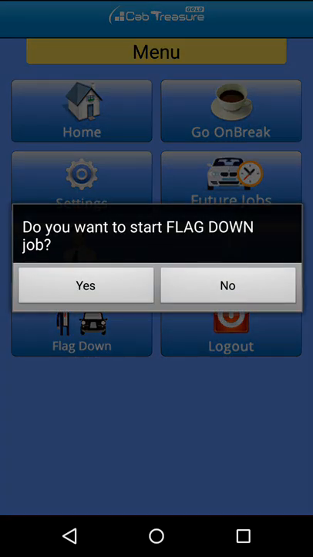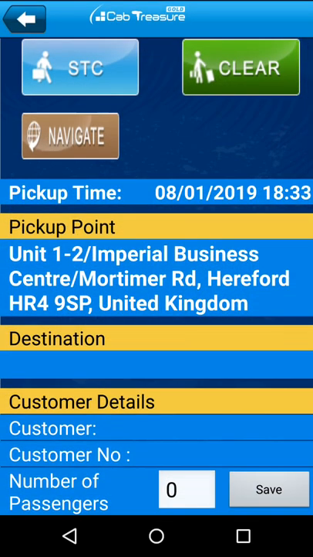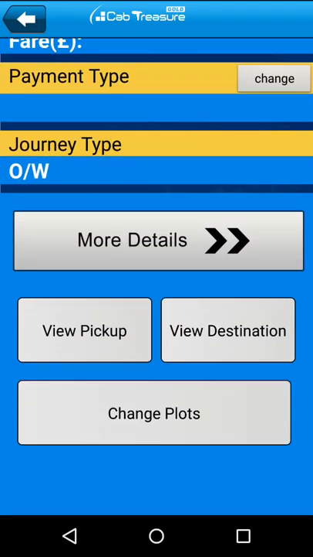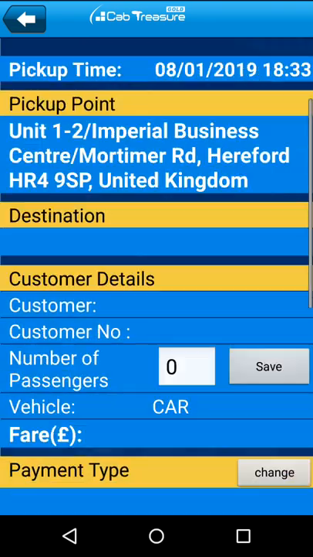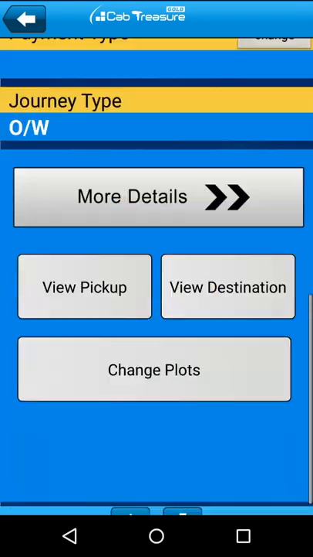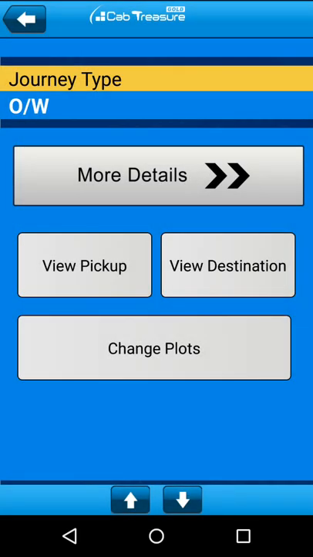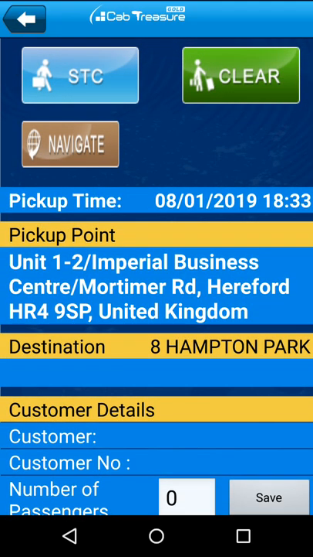So press flag down, say yes to flag down, and now it's got you busy on the system, showing your pickup point. Well, I'm at the office, hence that's why that's come up. And from there, ideally you want to go down to plots. So you would change your plot for your destination. So let's say we were going off to Hampton Park, for instance. That's just replotted you on the computer now. So if there do happen to be any jobs up there or follow-on jobs, you're likely to get them. So that's the same as before. It's quite important to replot.